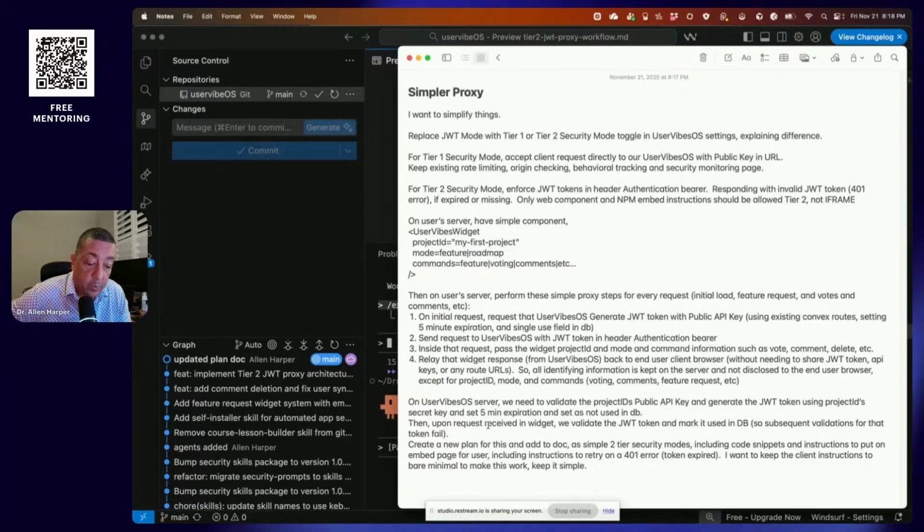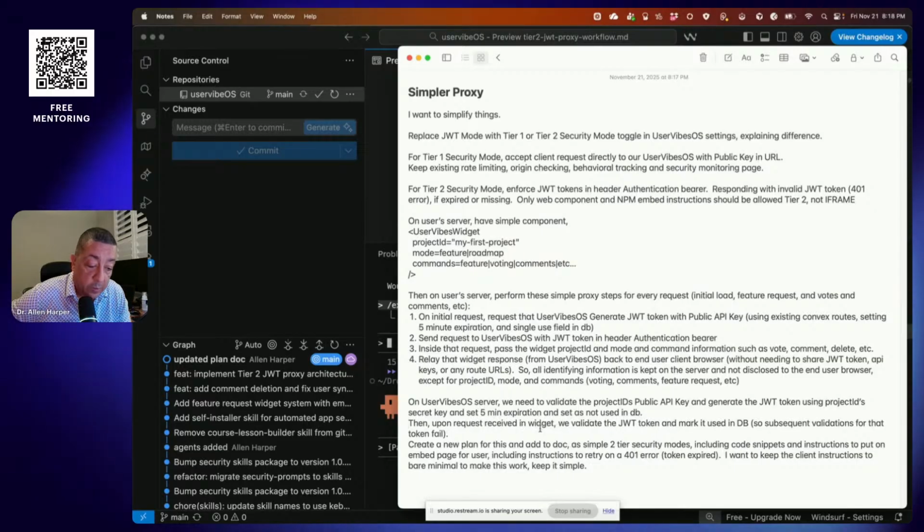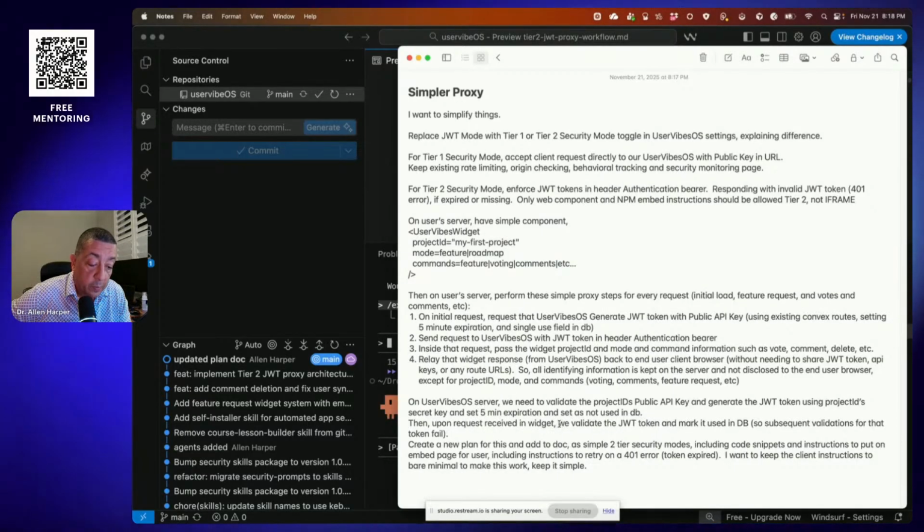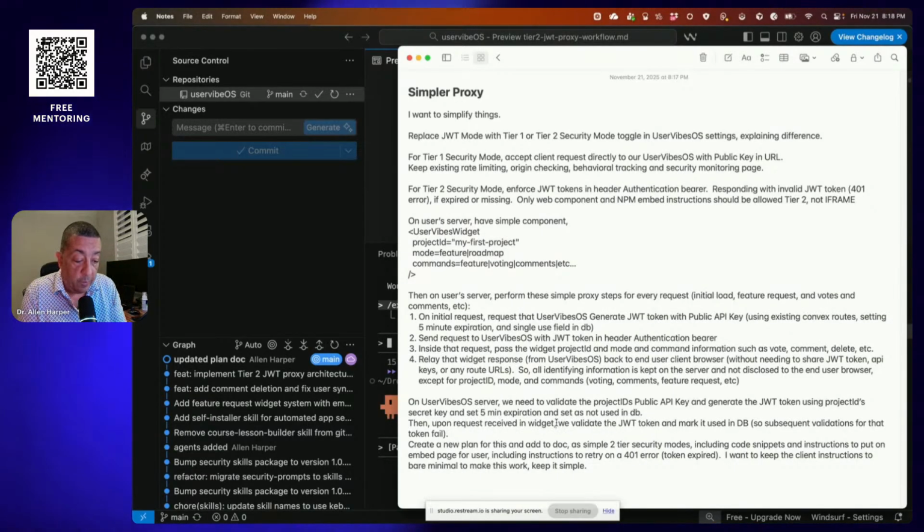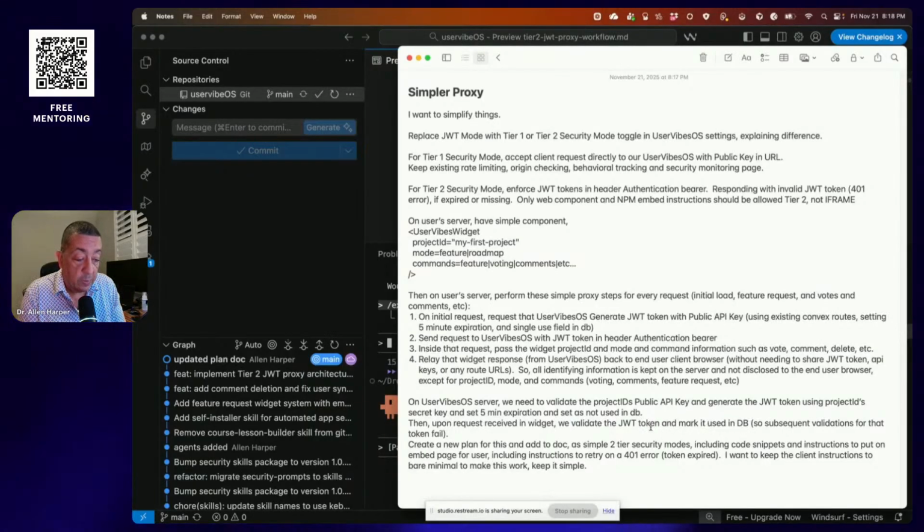Then upon request received in the widget, we validate the JWT token and mark it used in the database so that subsequent validations for that token fail.